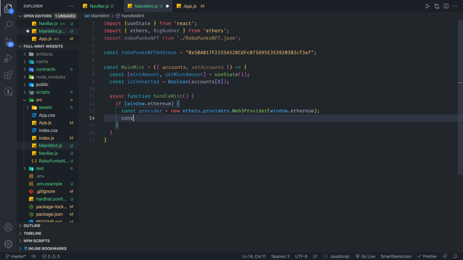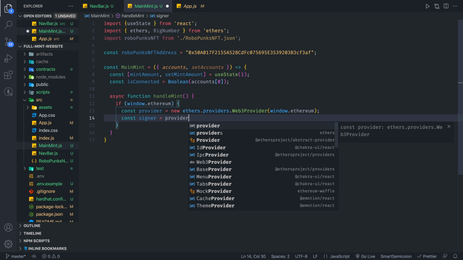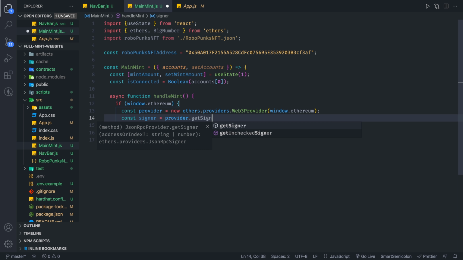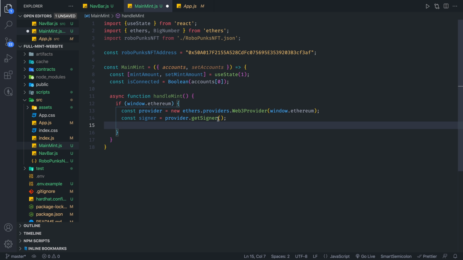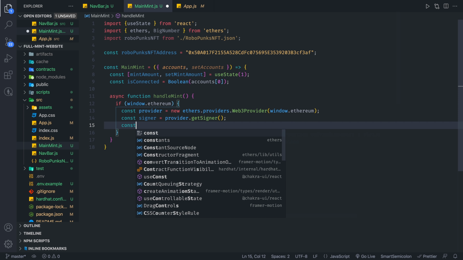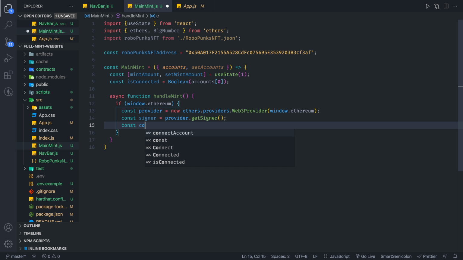And then we're going to create a constant signer variable, and we grab provider.getSigner. So anytime we want to make an actual transaction like handleMint, you need a signer, something that signs the transaction, because those are the ones that actually involve actual money or Ethereum to run.